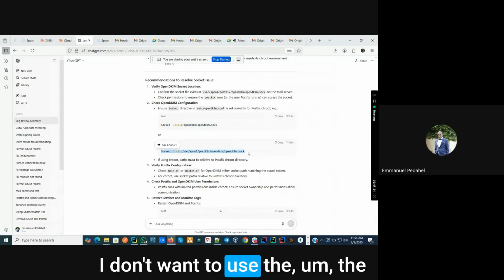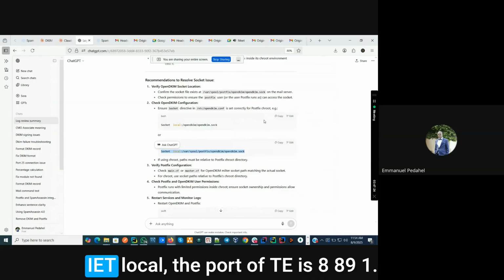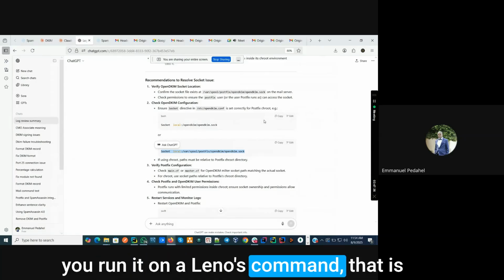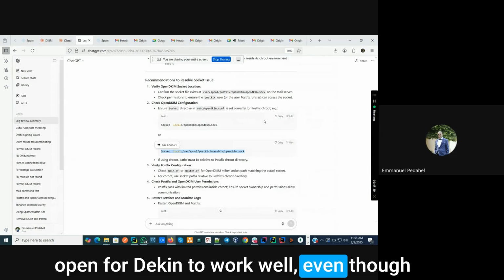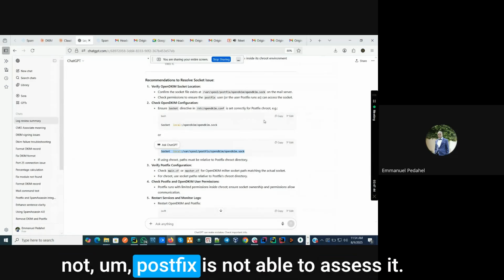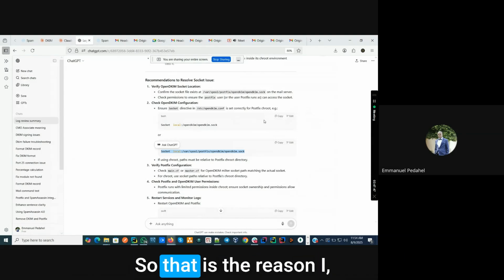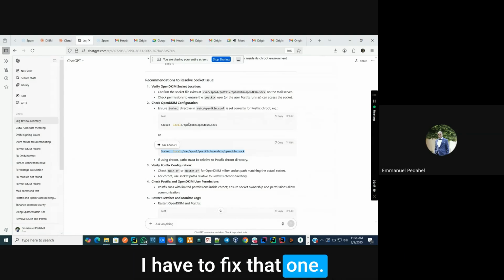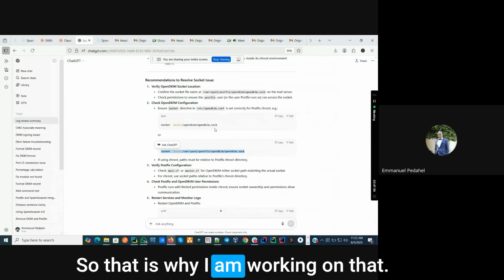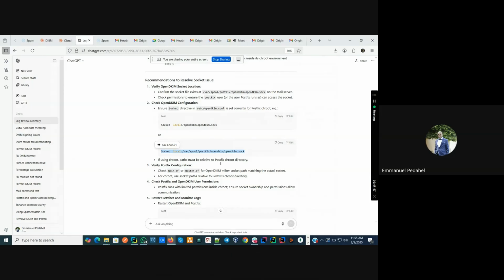I don't want to use the inet localhost. The port of DKIM is 8891. I want to get a socket that, when you run it on a Linux command, is open for DKIM to work well. Even though DKIM is active and working, Postfix is not able to access it. So that is the reason I have to fix that one. So that is why I am working on that.